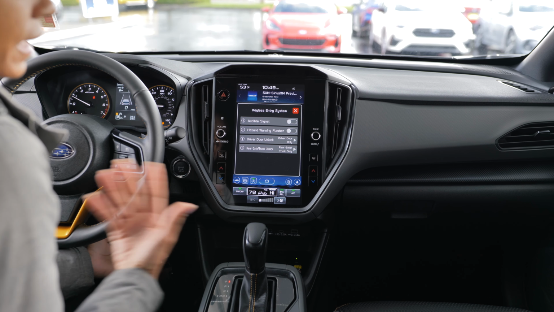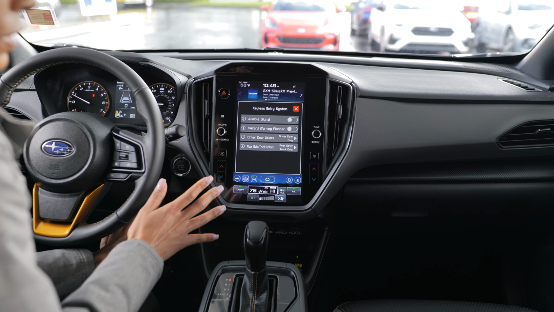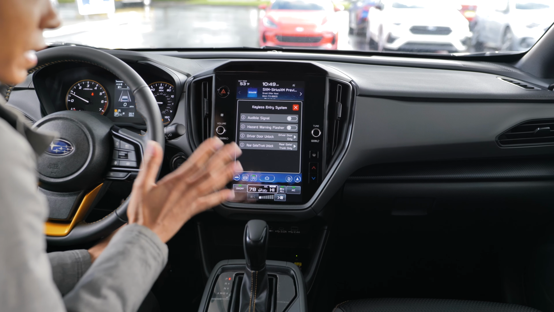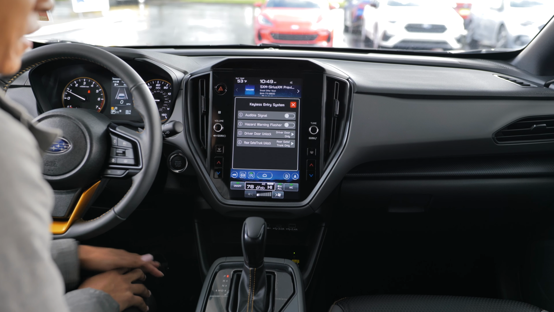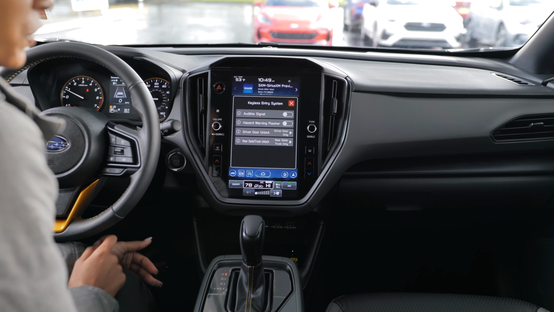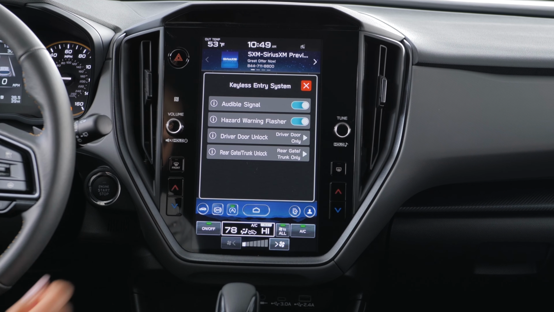So for me, I like to have an audible signal, so when I'm unlocking all the doors or locking them, I can hear a sound and a beep. It just makes me feel better to know that I've actually locked my car. You'll have the hazard warning flashers. You can turn them on or off here.